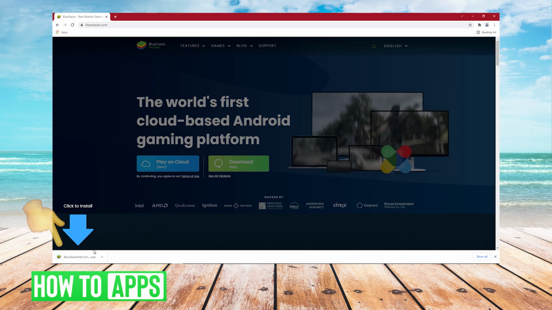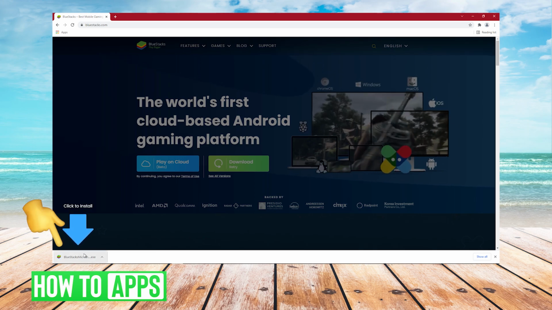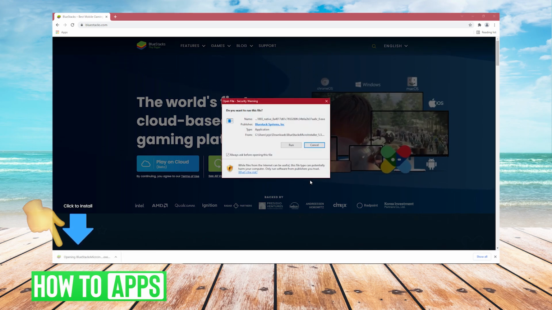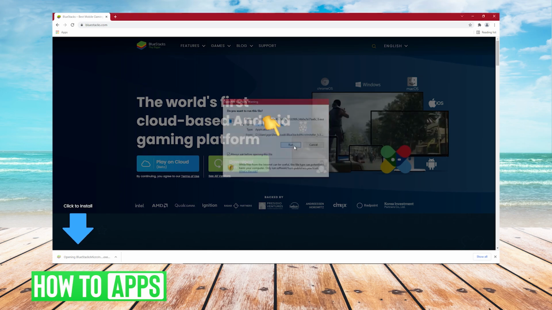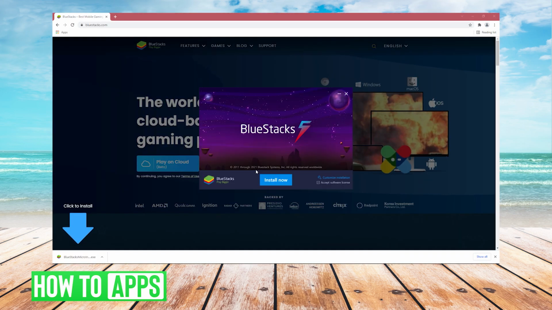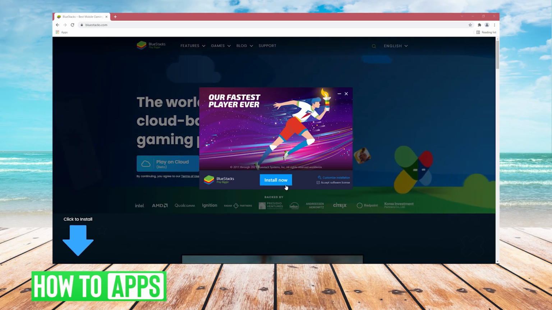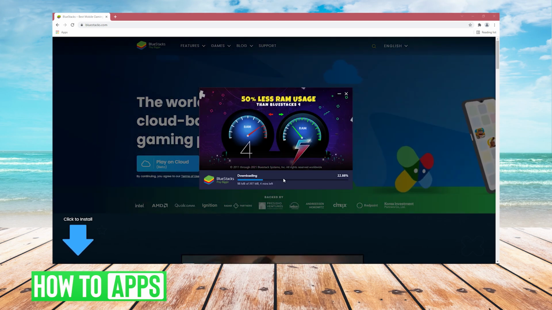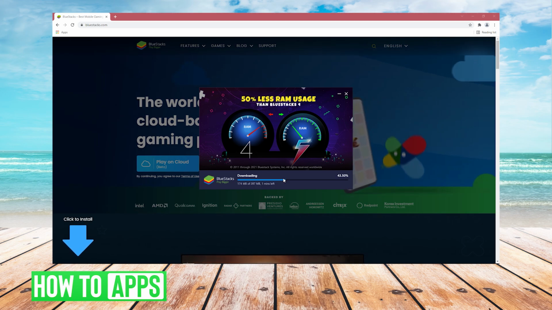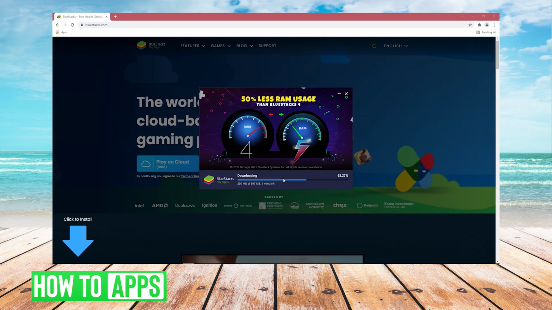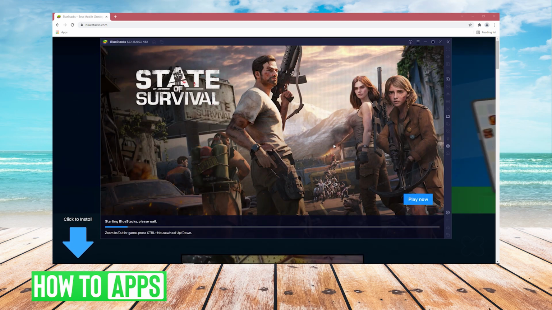Once we click it, in the bottom left, you're going to see the application download pop up. You're going to want to click that to open it. And then you want to click run. Once it opens up, you're going to see the application. This is Bluestacks. And it's going to say in the middle right here, install now. You want to click the install button, and then Bluestacks will begin downloading.